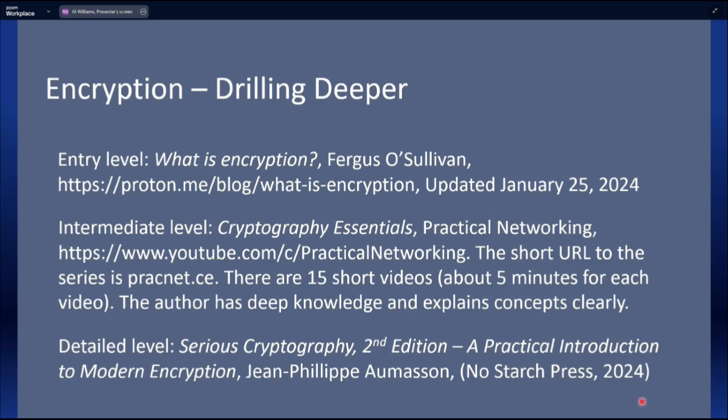So I've talked about encryption at various points, or at least I alluded to it. Here are some websites I think are very good if you'd like to learn more about encryption. At the entry level, there is a blog entry titled "What is Encryption?" written by Fergus O'Sullivan, which was updated in early 2024. At the intermediate level, there is a series called Cryptography Essentials, done at the Practical Networking website. The short URL is pracnet.ce. These are 15 short videos. Each one of them is about 5 minutes.